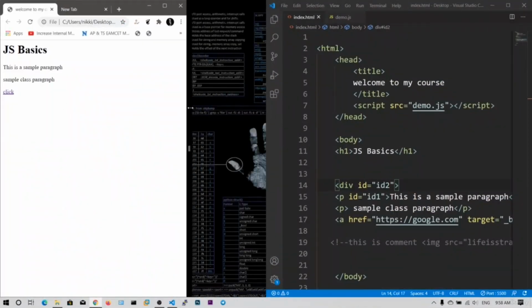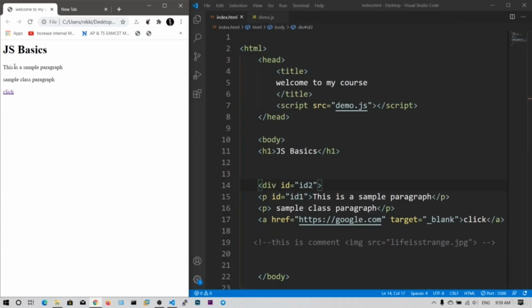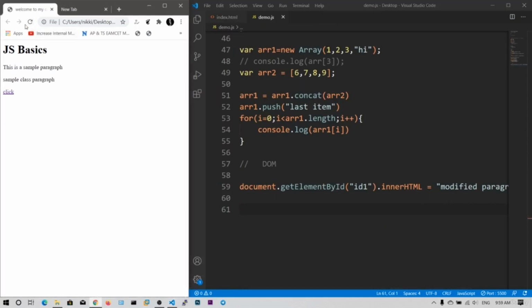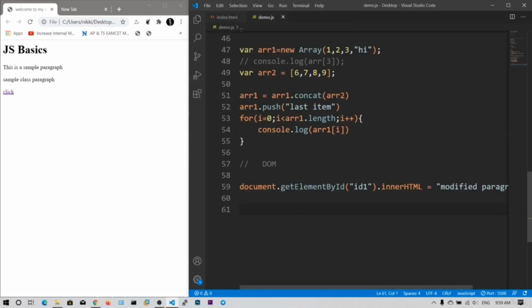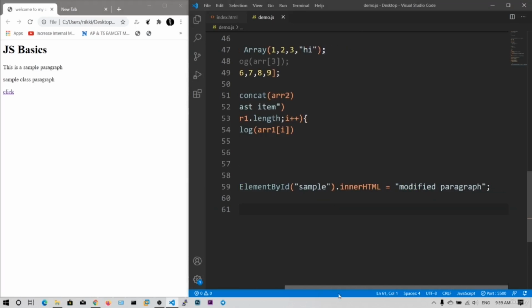So now if I read out the HTML file, this simple paragraph will be replaced by our modified paragraph text. If I refresh this page, it's still not changing. So let me change it to sample. Alright, let me give the simple quotes.